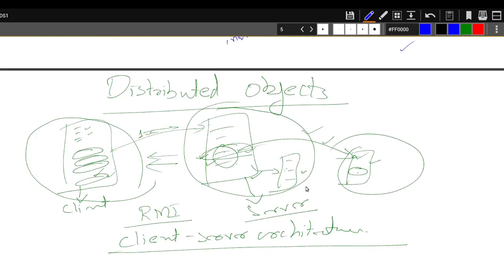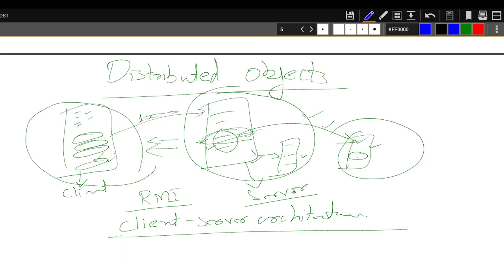Considering distributed objects, we were trying to understand local and remote invocation: one object makes a remote invocation to this particular object, and this object can make a local invocation or another remote method invocation. All these things are possible. We also understood that there will be client server architecture, and they may follow these objects for communication.